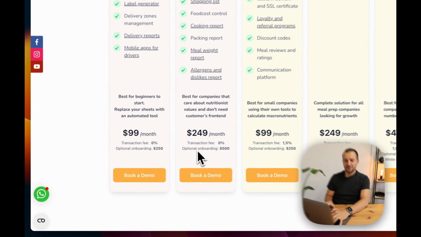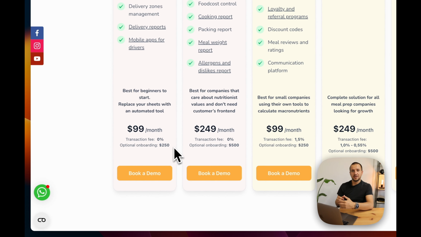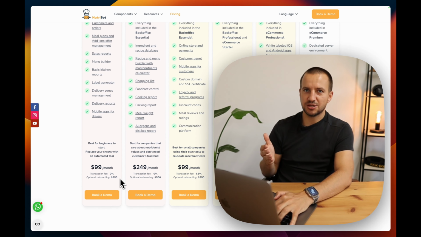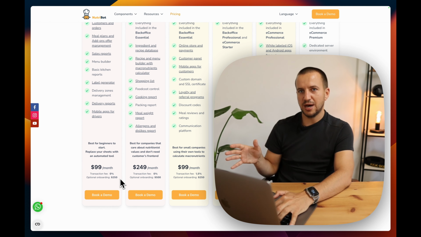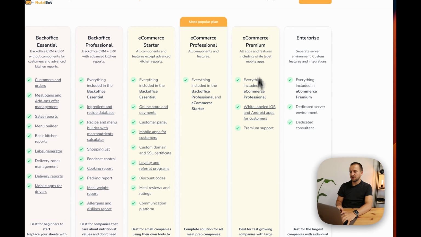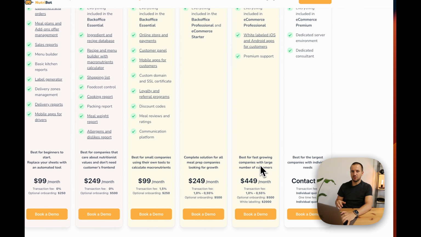The third layer is the optional onboarding. If you decide to take it, we will assign you a dedicated consultant, who will guide you through video meetings and help you onboard the whole software. It is about 20 hours of work of our consultant. And the last is the white labeling fee, which is only in the Premium tier, so we will charge you one time for preparing white labeled mobile apps.